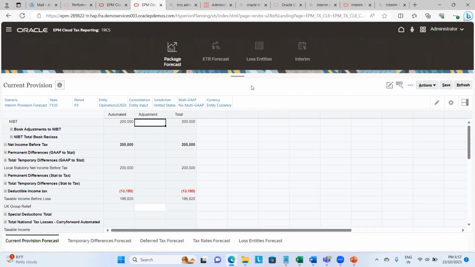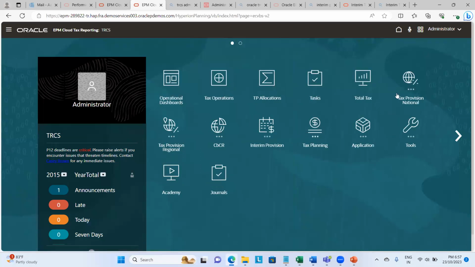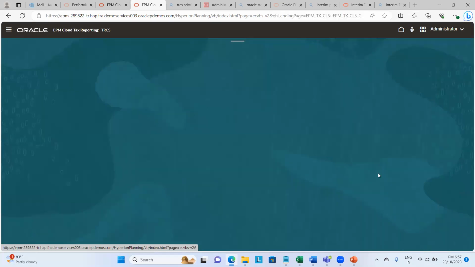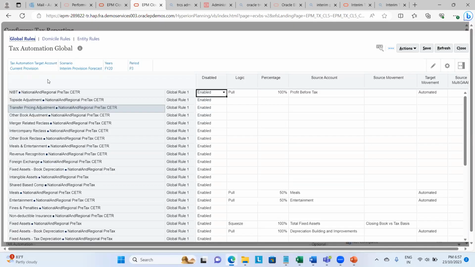Okay, now I will go to my tax automation. So this is one way. The other way is, I will go to application, configuration, tax automation. POVs are correct. Now, we have this profit before tax. Instead of pull logic, we will change the logic to annualized.